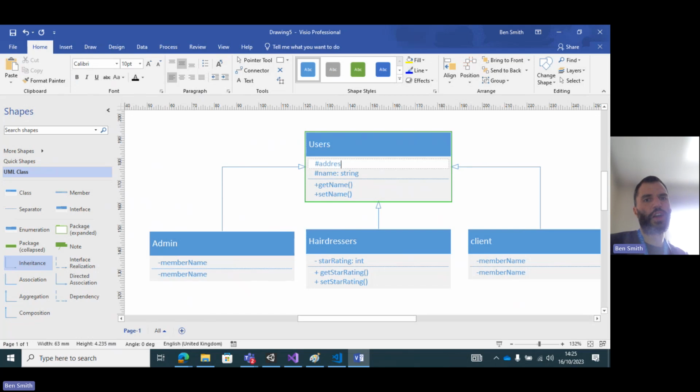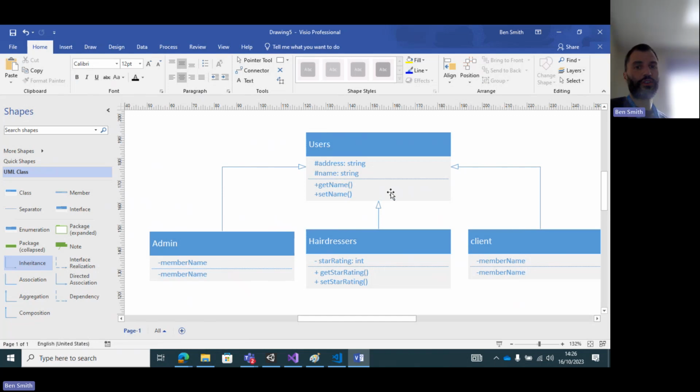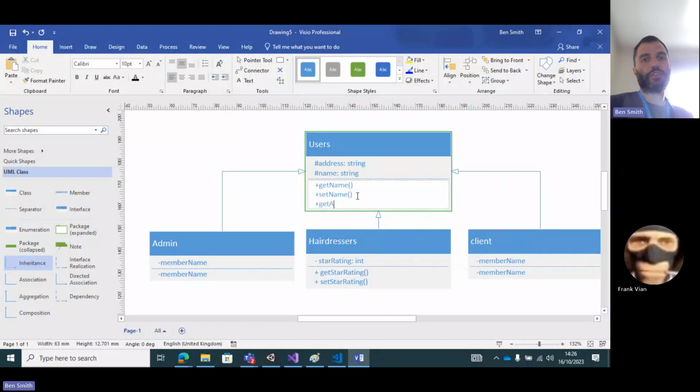Okay, other things you're going to have. You're probably going to have an address, and that's probably going to be a string again, isn't it? They're common things. Maybe you wouldn't want an address of the admin, but maybe you want an address of a hairdresser. Let's just assume for simplicity we're recording everybody's address on the system. And then you might have get address, because they're protected, and set address.